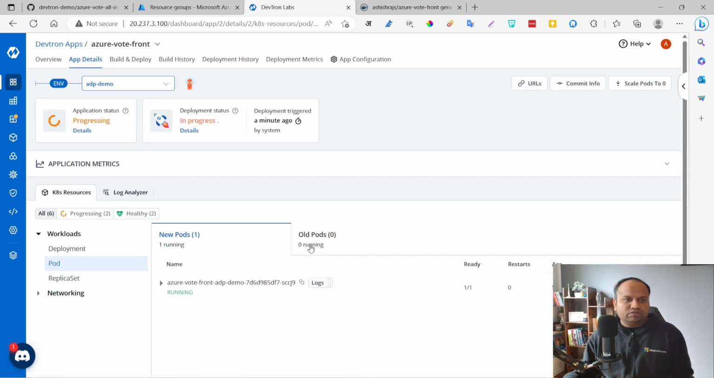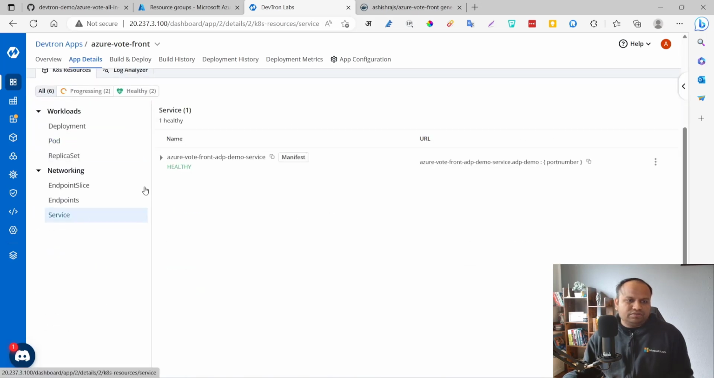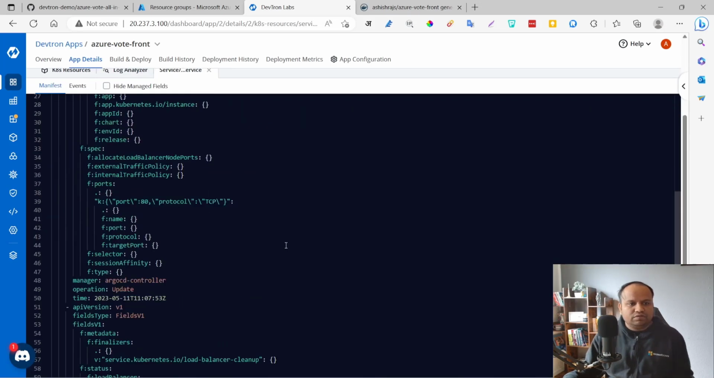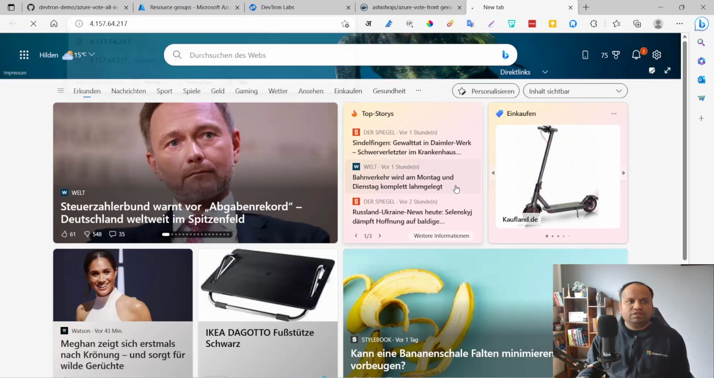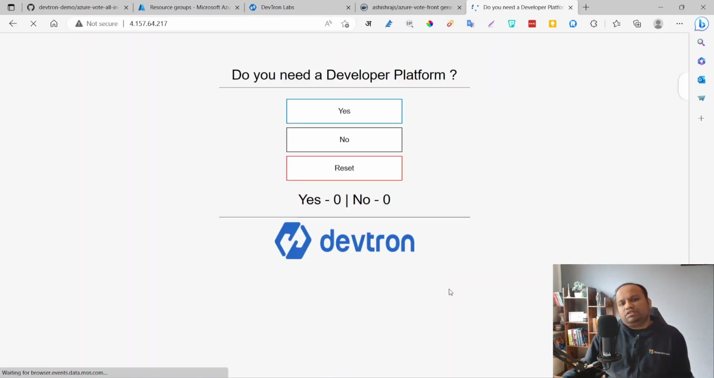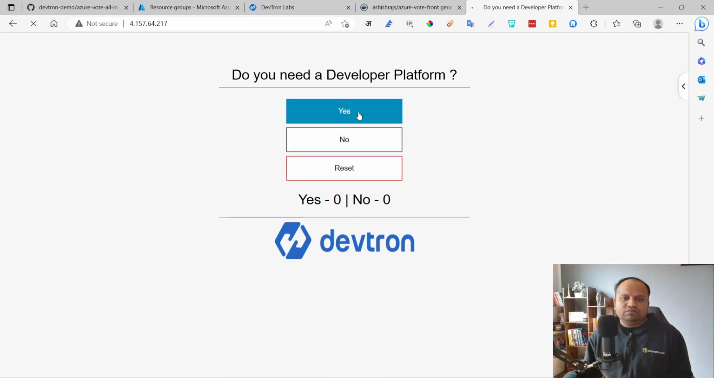Now let's go back to the front app, and it looks to be going in the right way. So let me see what is the service IP. There will be an IP because we have selected a load balancer here. This is an Azure load balancer, must have been created anyway. So just go there, hit enter, and you can see this is your front end. And the front end is nothing but talking to Redis behind the scenes.